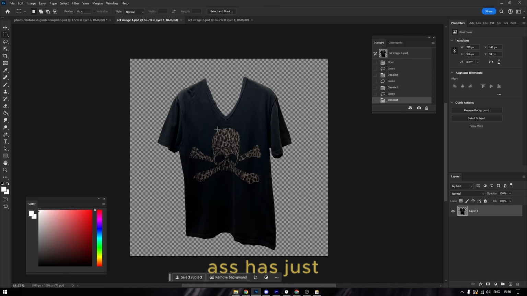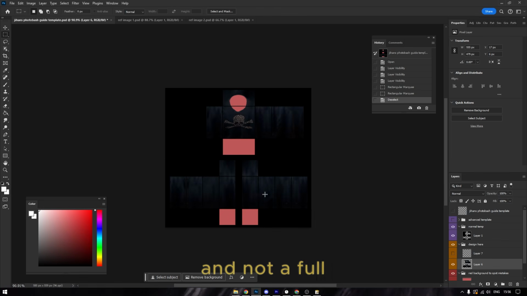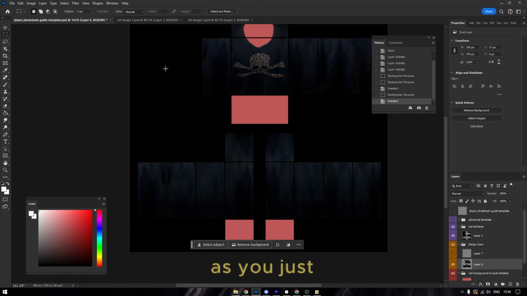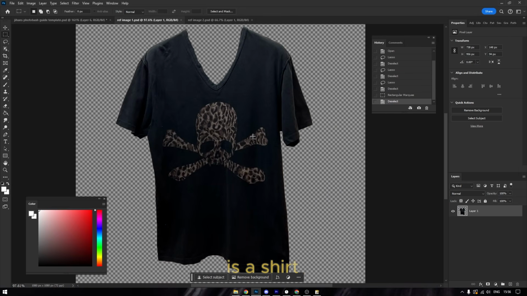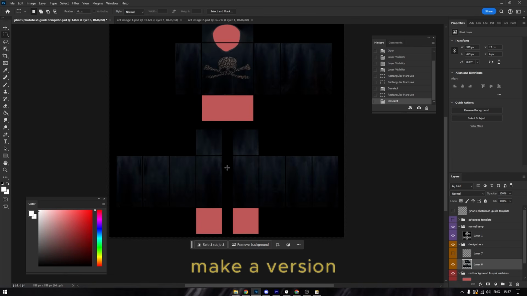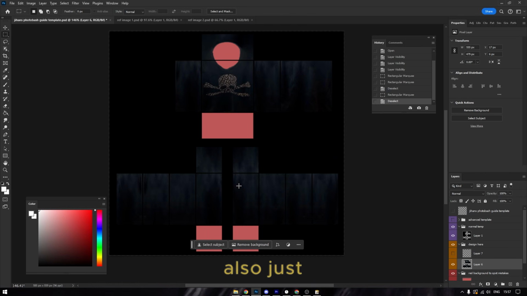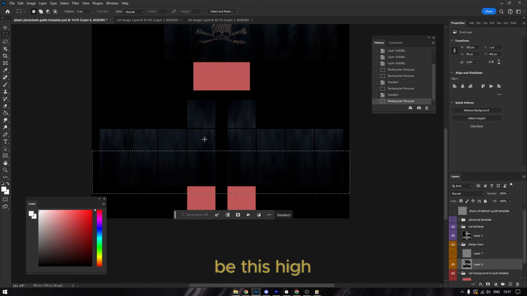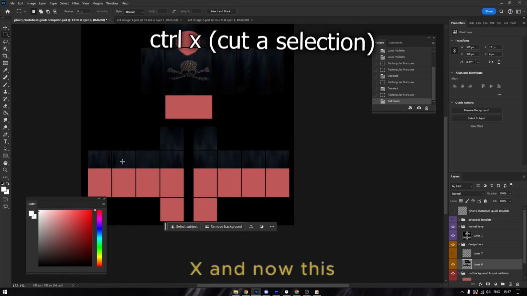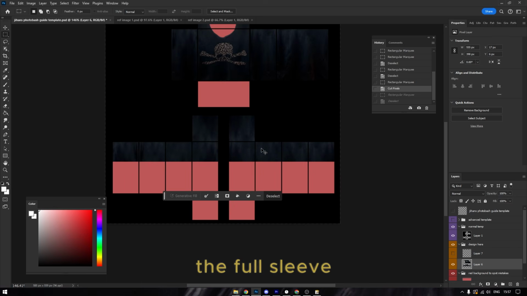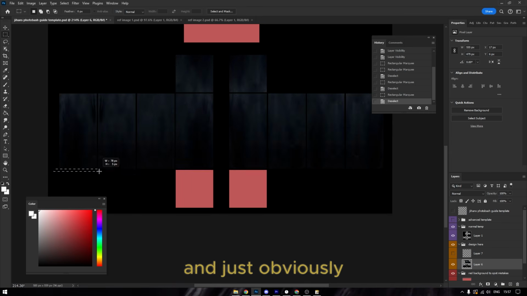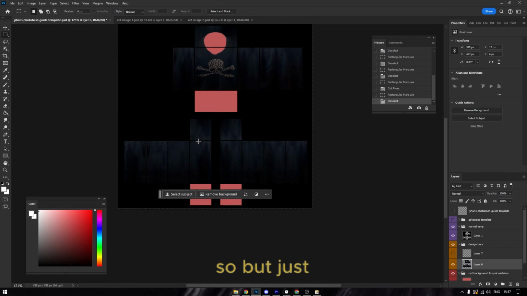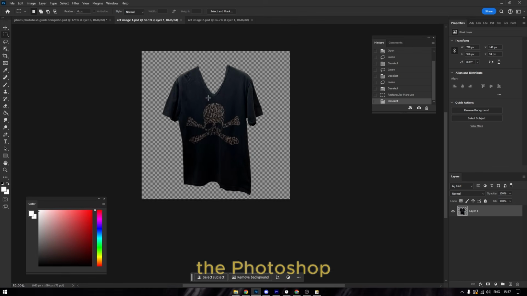Okay, so I've just realized that this is a t-shirt and not a full sleeve, because right now what we have is a full sleeve, right? Yeah, so the beauty of photobashing, obviously, we basically made a full sleeve, even though the reference is a t-shirt. What we can do, we could just make a version which is a full sleeve like this. Or we can also just make it a t-shirt by selecting, let's say the sleeves are going to be this high. We just cut it, Control X, and now this is the sleeves. So if you want the full sleeve version, you can just keep this like this and get rid of a little bit of skin here so that the arms are a little bit showing. But just for this video, we want to keep it true to the photobash reference.